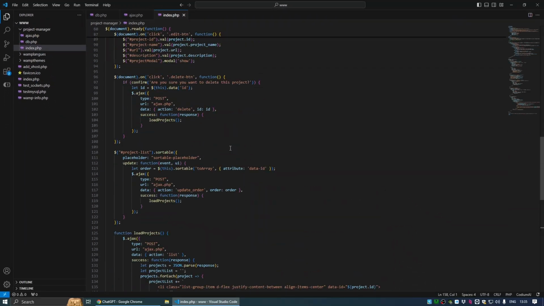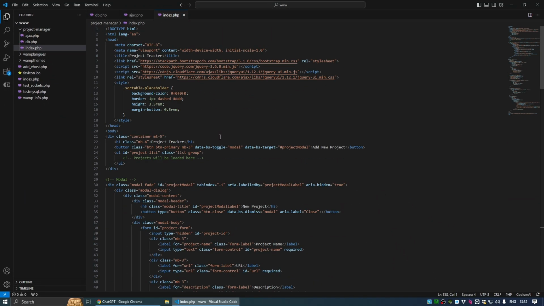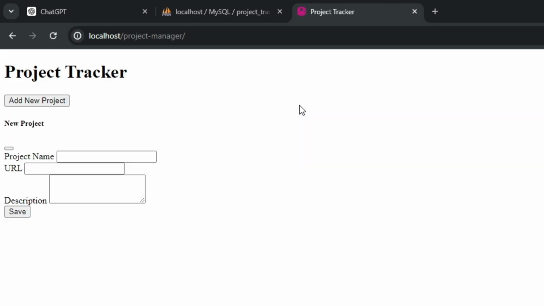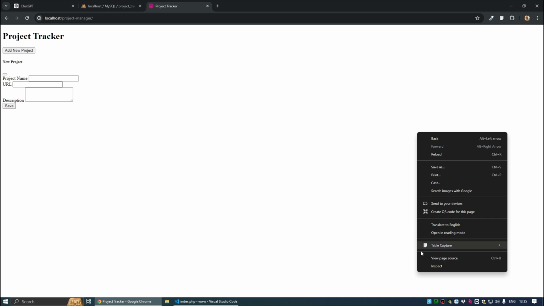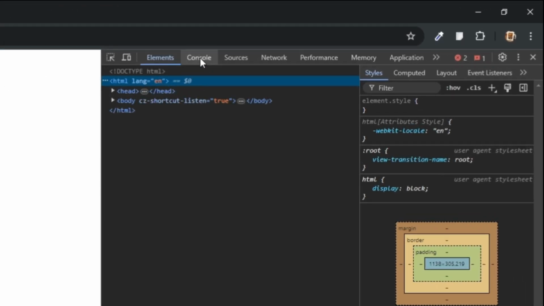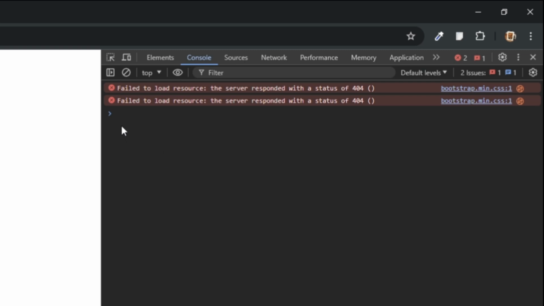Now we have all the code in place, let's have a look at our site by visiting localhost/project-manager. That doesn't look particularly stylish. Let's debug it by using the inspector. This is available on most browsers. In my case, I'm using Chrome. To debug, the console is the best place to start, and straight away we can see some errors.